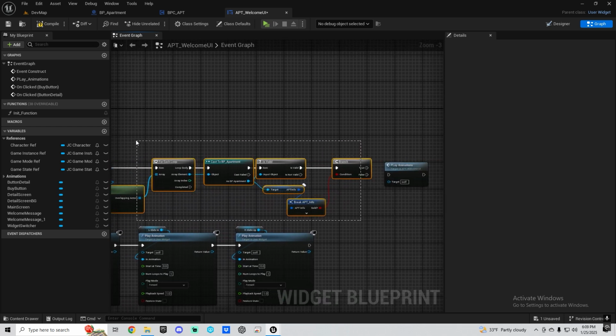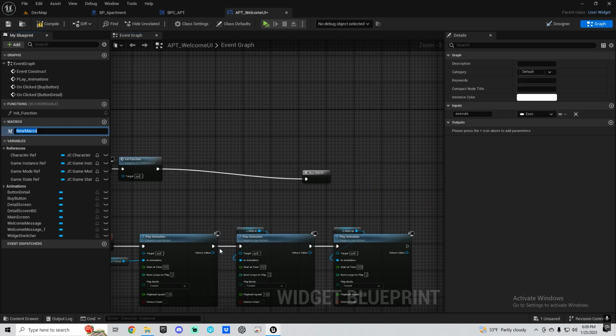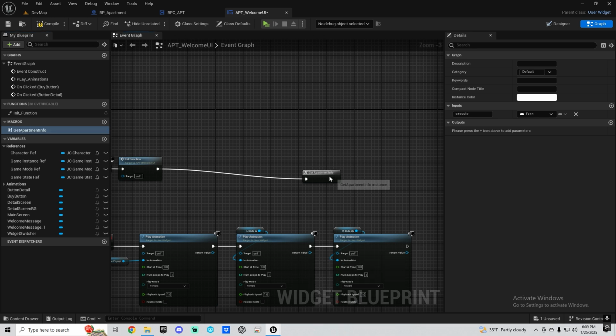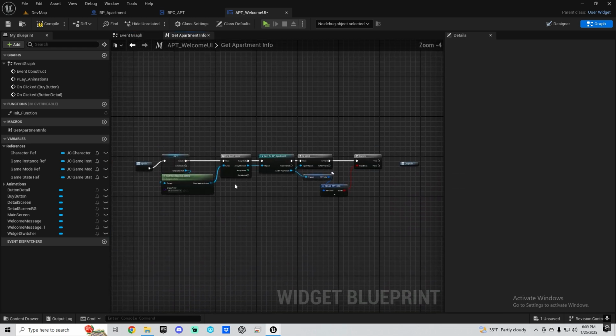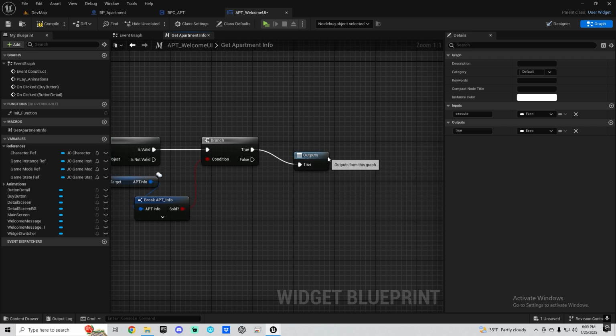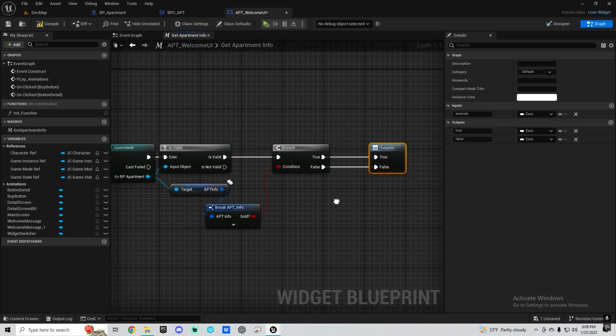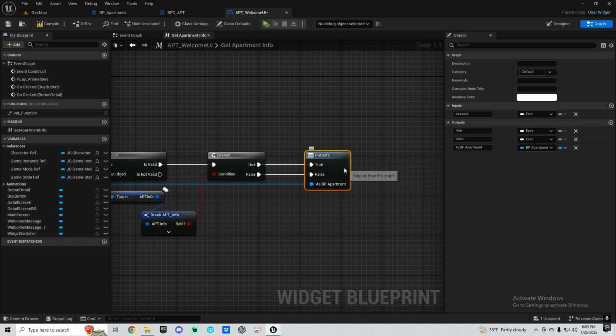So let's just grab this to a macro. Get apartment info, because we might need this later on. So we're just gonna get, if it is, boom, true, like that. Let's pass the apartment itself. And since we already got the info, let's just pass it here.